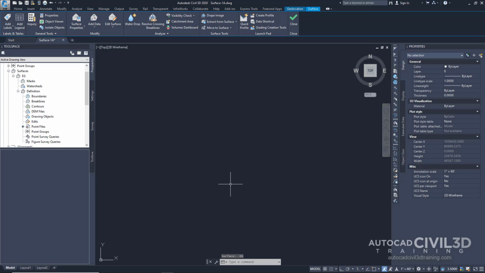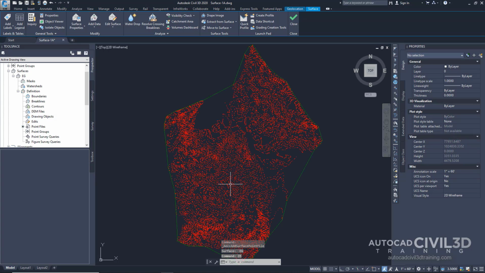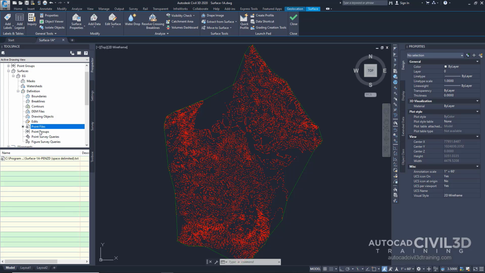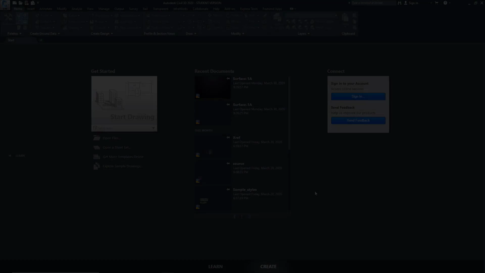Now at face value it looked like nothing happened, but if we type in ZE for zoom extents, there it is. There is all of our data. And in fact, if we look under definition, we can see that data under point files, which is listed below. So that's how you add point data to a surface in Civil 3D.